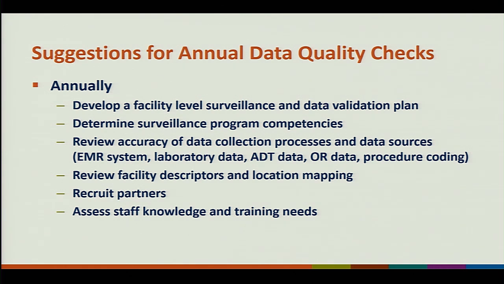You want to make sure to review your facility descriptors, and if additional patient care locations were added, make sure that you map them correctly. You also want to recruit partners. IPs can't do complete surveillance and validation alone, so utilize your resources. Annually assess the knowledge and practices in your facility for data collection and identify gaps in training needs and address them as necessary.